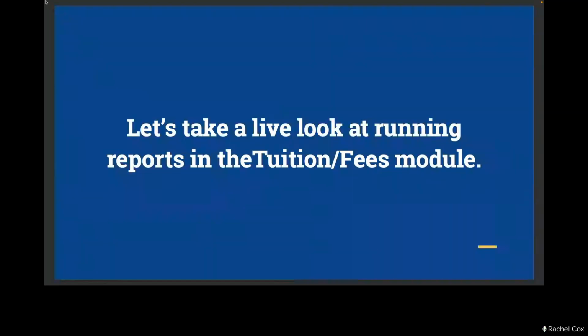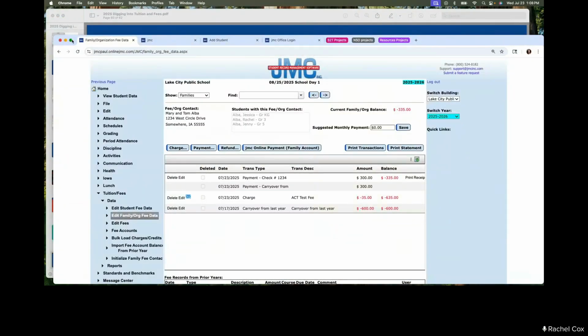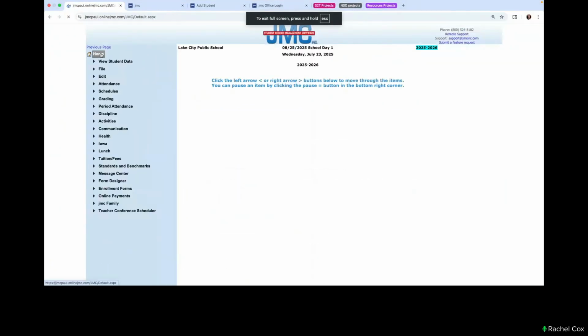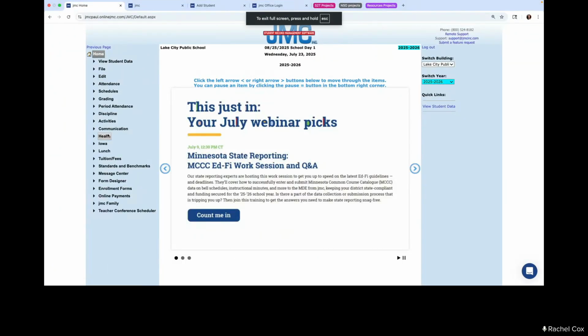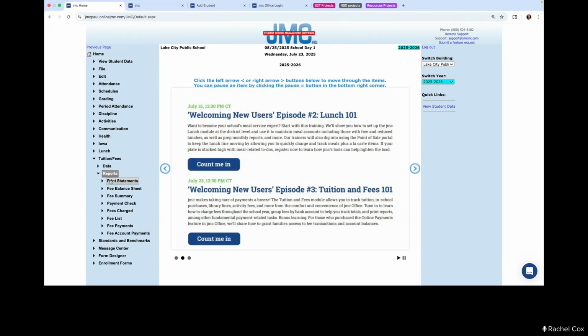So we're actually just going to jump right into a live look here of the different reports that are in tuition and fees. I'm going to start again from home just to level set us. I'm going to come to tuition and fees, and we looked at a lot of those data elements: how we set up tuition and fees, how we charge, how we take payments. So now we're coming down to reports, and there are quite a few reports here.